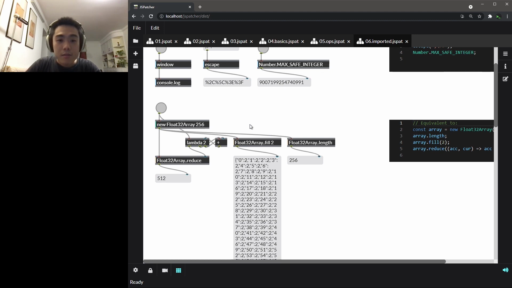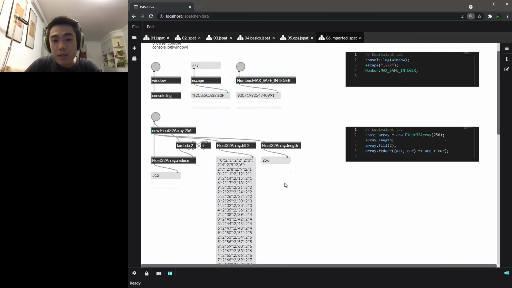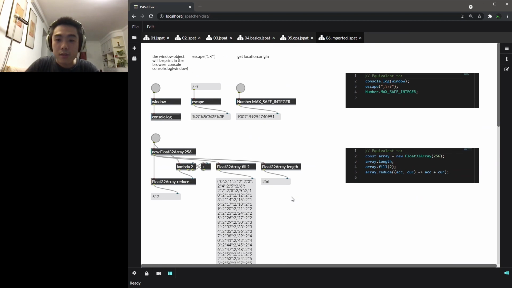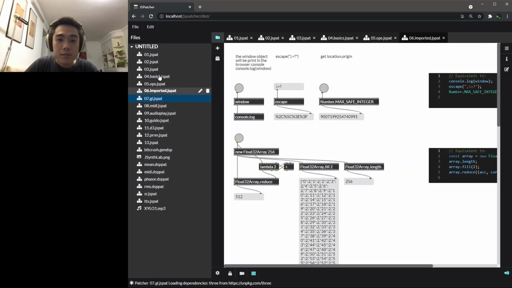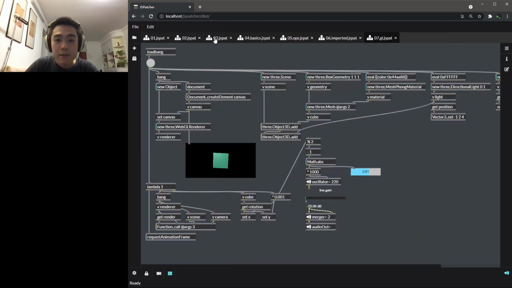So this mechanism means that external JavaScript modules can also be loaded dynamically in the patcher. So here is an example using Three.js to create WebGL graphics. Now we set up a camera, a light, a material, and a cube mesh. Finally, add them to our scene. We are using requestAnimationFrame with a lambda function that will be called each frame to rotate the cube.